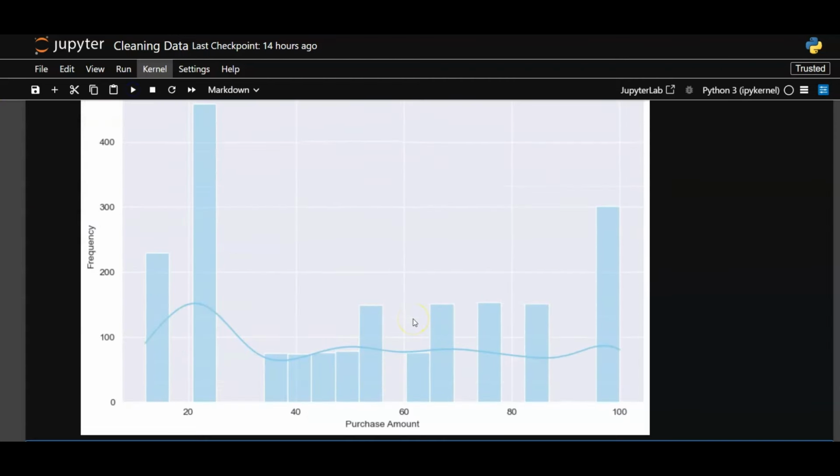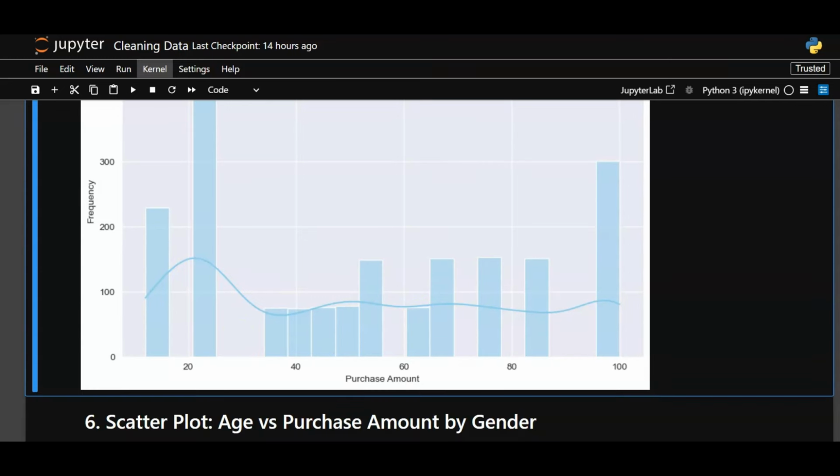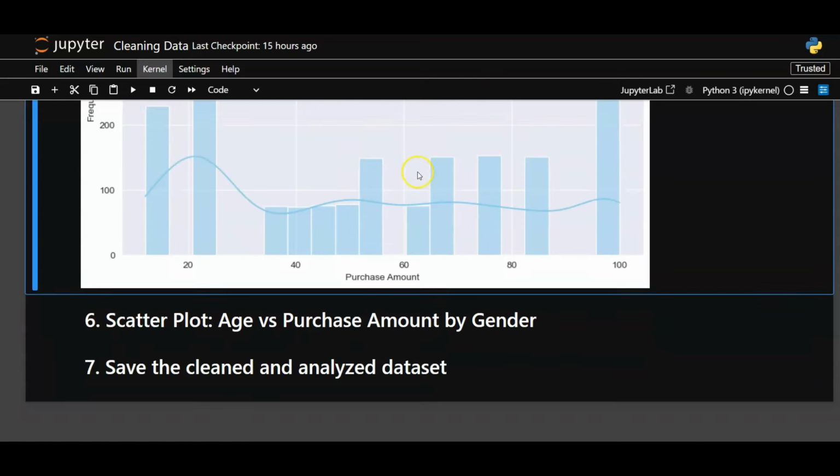So this is the histogram distribution of purchase amounts to understand how purchase amounts are distributed. As you can see, here's purchase amount. This is the amount of purchase distributed across all customers. The KDE curve, which is right here, shows the overall shape of the distribution. You can see the peaks, the most common purchase range, which is here. And this is useful for understanding whether spending is mostly small, moderate, or large.